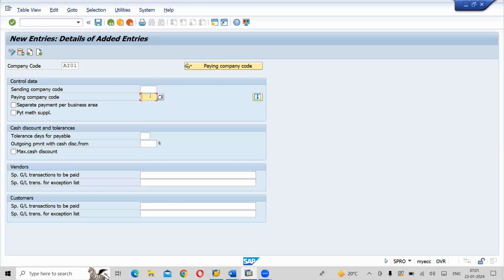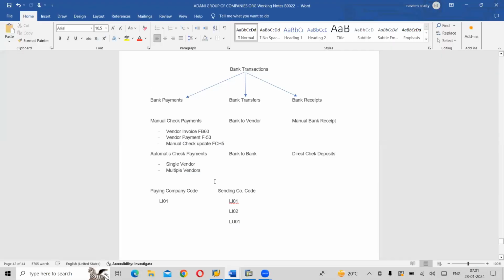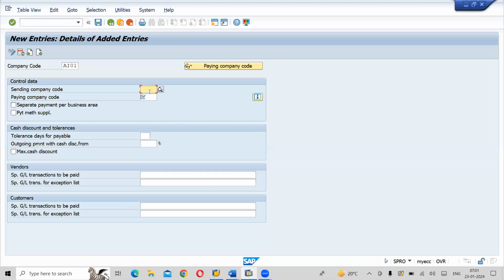From which company code we are making the payments, that company code we need to mention here. And normally, the sending company code we will leave blank. In case you are doing LI01 to LI01, then we will mention our sending company code as LI01 and the paying company is also LI01. But are we doing only from one company code to another company code, or paying company to multiple company codes? Multiple. So we can leave it blank. Any company code, not only LI01, we can do any company codes.